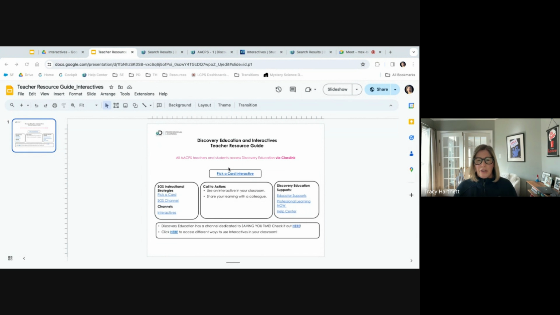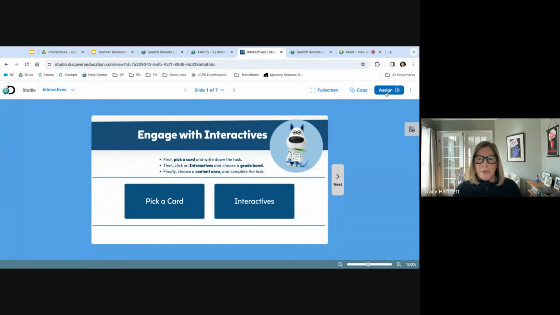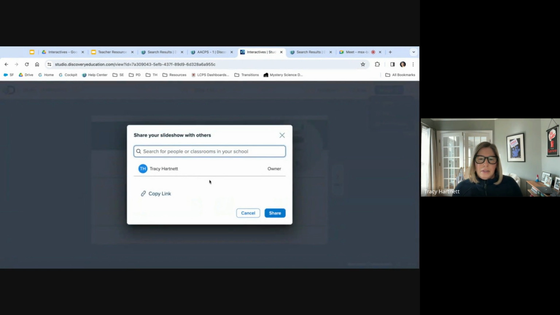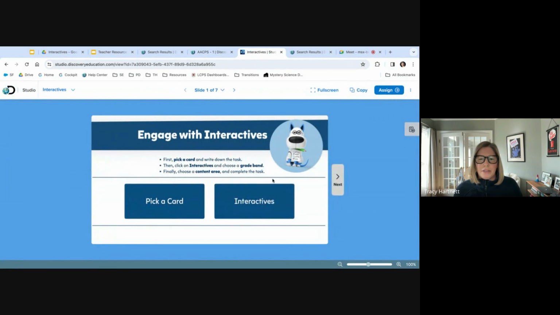So for you all, on this guide, which is in the teacher resource piece in this folder, just in case you're here right now, you can click on this Pick a Card interactive, and it will take you to our next resource. I will also drop that link in the chat. All of our resources from today's session are on this guide. We're now going to this Pick a Card interactive. When you get to this piece of content, it looks like this.